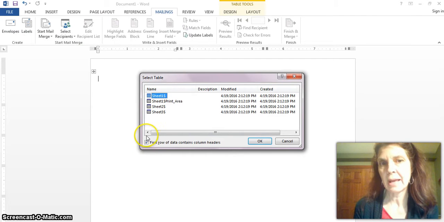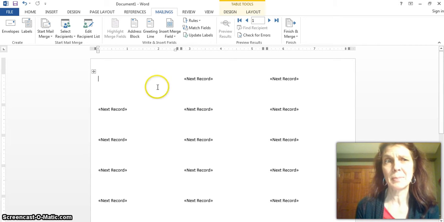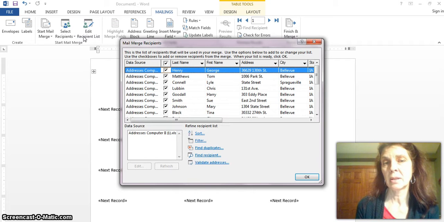Remember, a spreadsheet can have several sheets on it. Mine has quite a few here, but the information I want, the names and addresses, are on sheet 1, so that's good. Now you can sort of see where all of these labels are going to be, but I need to select which recipients I want to receive invitations and which ones I need to make mailing labels for.